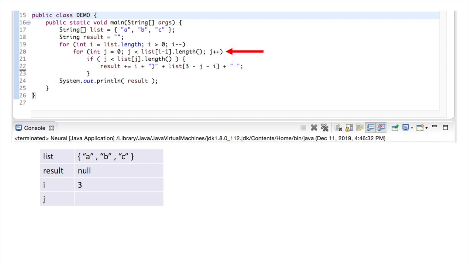For the inner for loop, it's more like the normal for loops you see, where you start at 0. This inner for loop goes up until you reach list at the point i minus 1. Since i is 3, that's at list 2. Since it's a 0, 1, 2 scale as opposed to 1, 2, 3, that position would be C. And actually, since we're looking at the dot length of that specific spot in the list, we're not looking at the full list length. We're looking at how long that individual string is. So how long C is, which is 1.